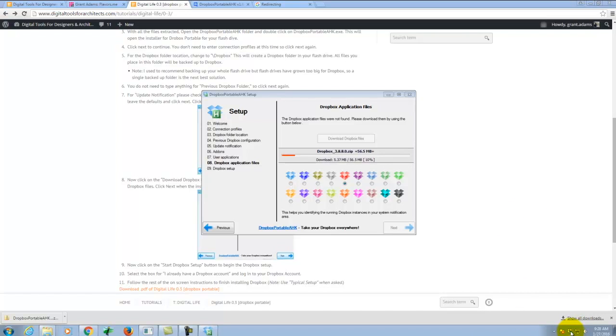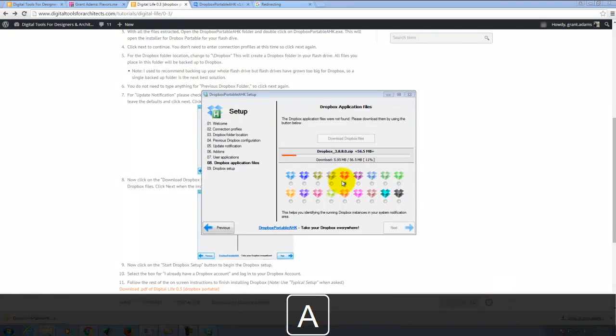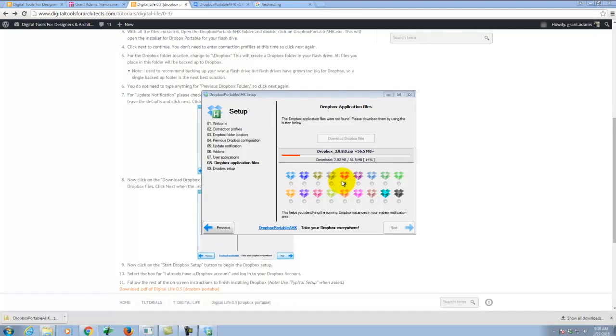It's in white on these machines. So if I have one that's red, this is the one that I know is the portable version if I go to look at it. So this takes a little bit of time to download because it's downloading the actual Dropbox files. It's like 50 megabytes or whatever. So we have to be patient while that happens.